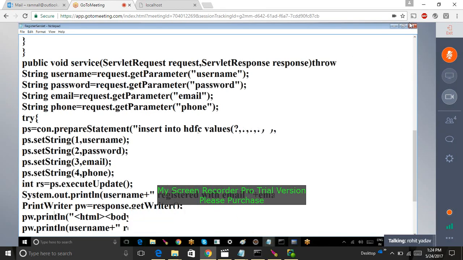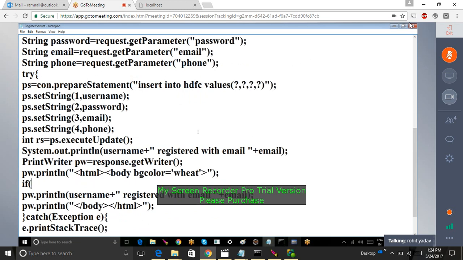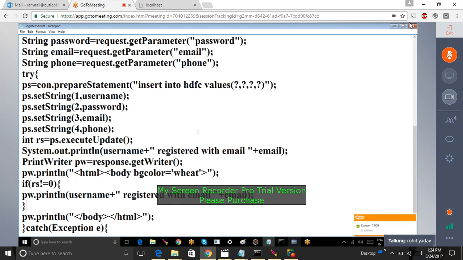And just one instruction I'm writing inside it. If rs not equals to 0, what do you write here? That is, getting registered with that mail ID. The record has been inserted. Save this thing.